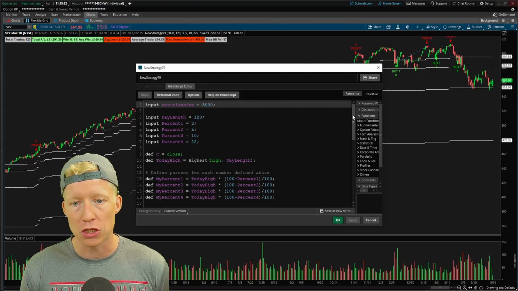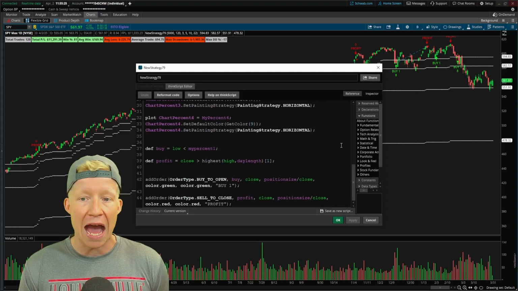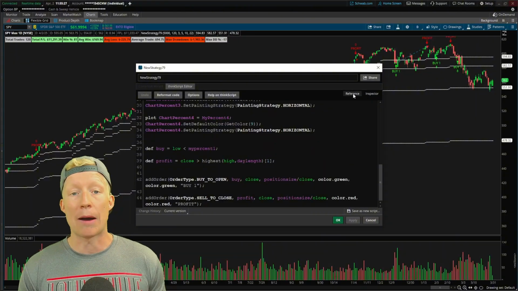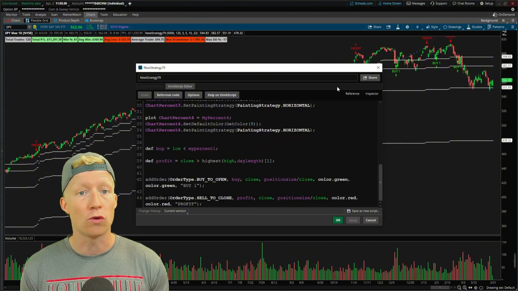All I did, if I come into the code here and scroll down at the bottom of the code, is I actually just copy and pasted in the code from the study.